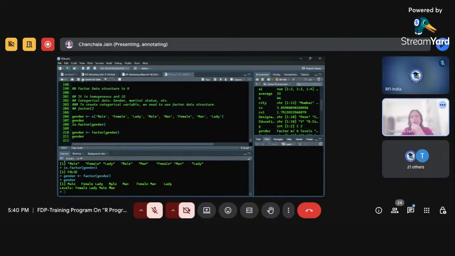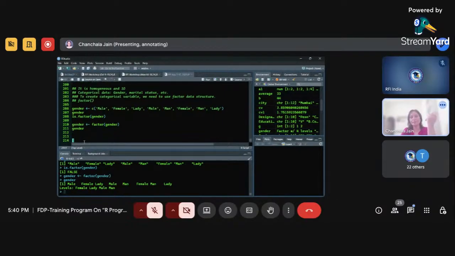Clear, everyone? Yes, ma'am. That means this is a categorization of your data. So once you are using the vector, it will categorize your data. The meaning of this is that we can usually use vector for character kinds of vectors, right? This is the first way of defining the vector.